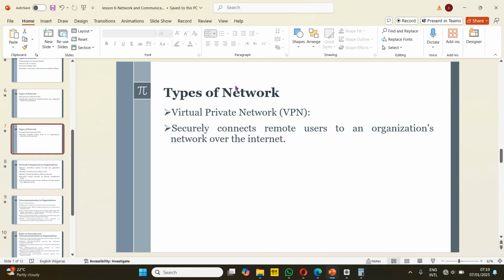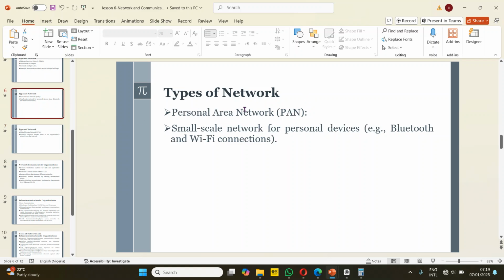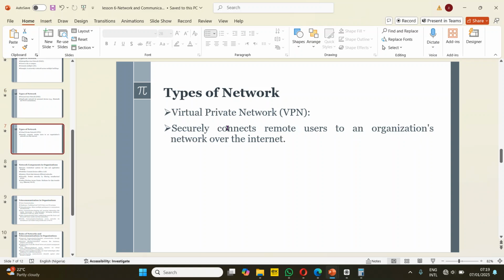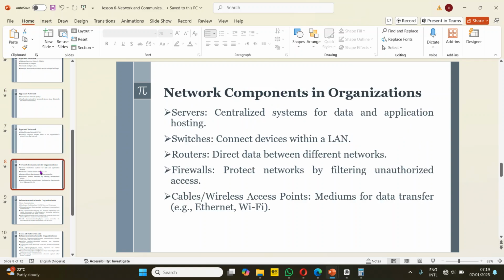We have understood the types of network that we have: the local area network, the wide area network, the metropolitan area network, the personal area network, and lastly the virtual private network. So let's look at the network components in organizations.